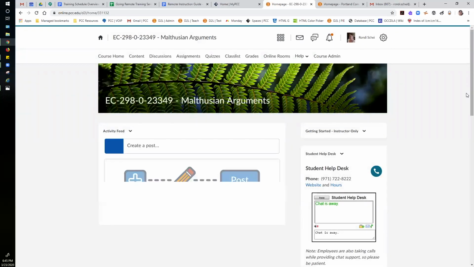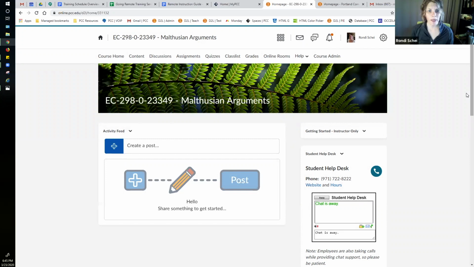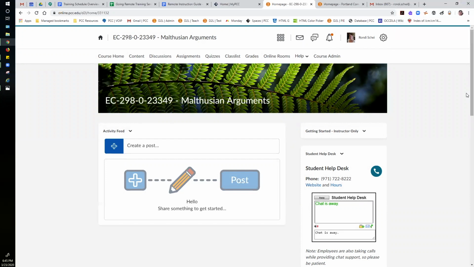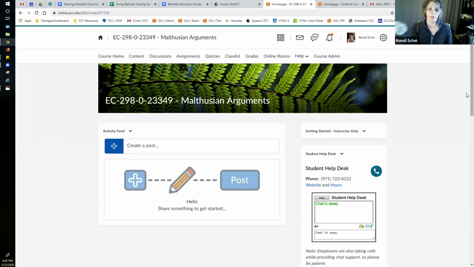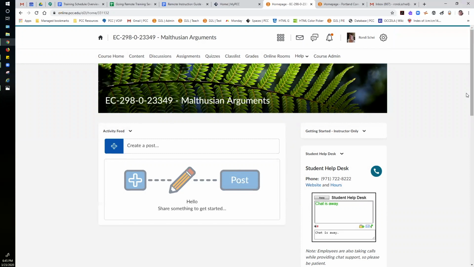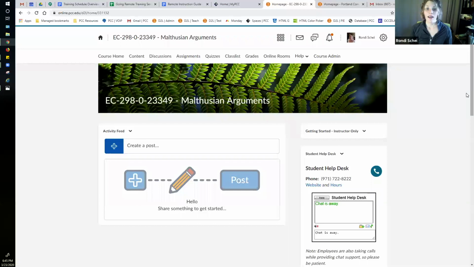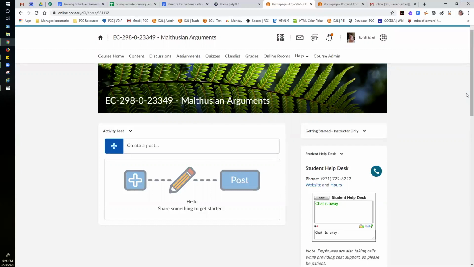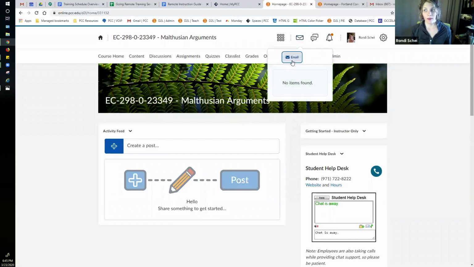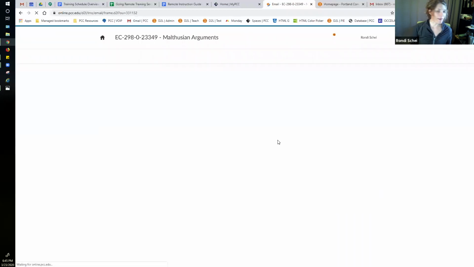Rondi, this is Peter. Is that the same email address as the regular PCC email address, or is it a special email address? What do you mean? Some people may remember that in the old days we had those email addresses that were like rondi.schei@online.pcc.edu, but now we can use the regular email address, right? Yes. It's all your PCC email address. Right. So you can't just put in rondi.schei and hit send. It needs the whole thing. I believe so. We can test it really fast. I've got a couple extra minutes.